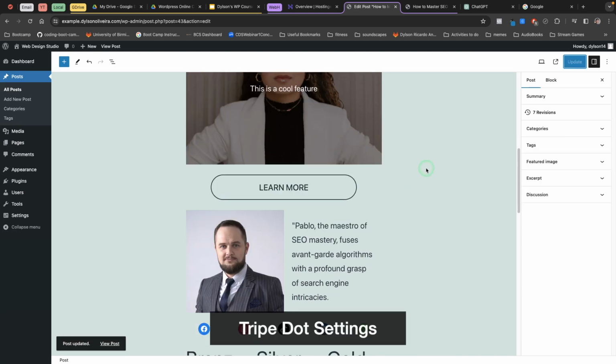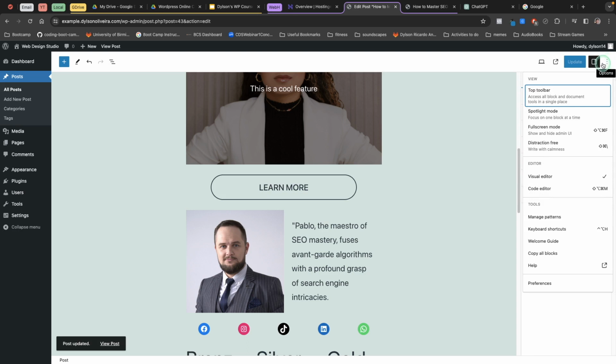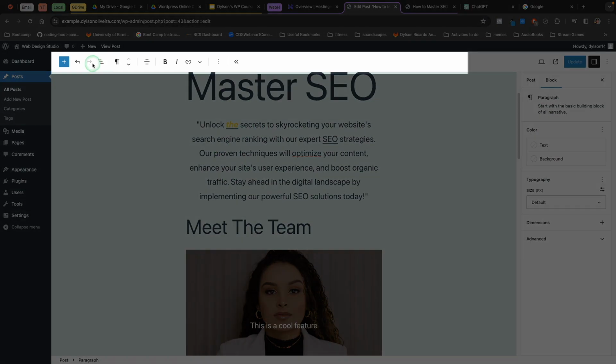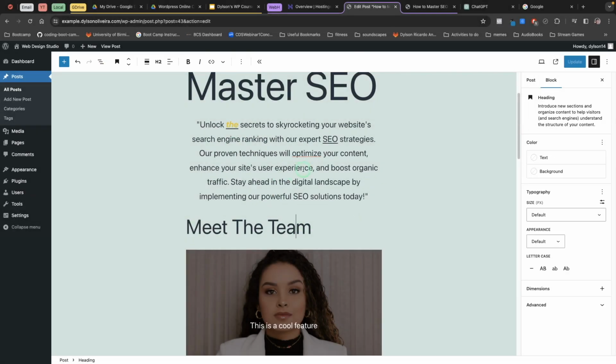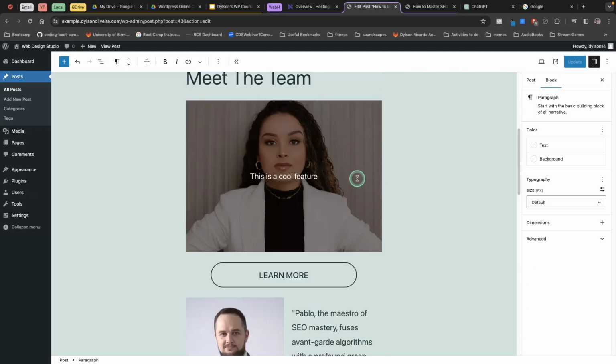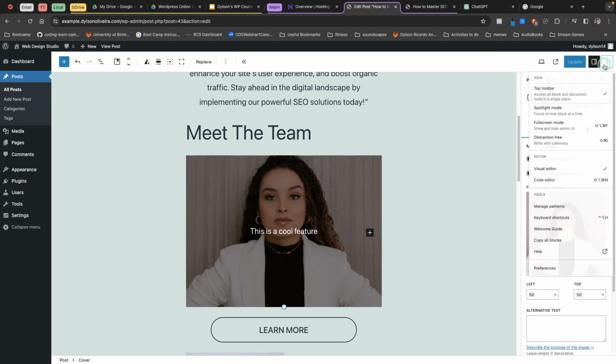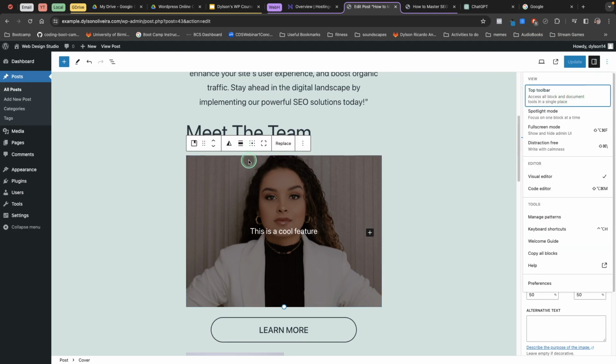The next thing I want to show you is the triple dot settings up here, which are the options. Now this is going to change a little bit of the interface. So when I click on top toolbar, what this does is, remember the pop-up that we clicked on? It goes up here and no longer pops up wherever I'm selecting the element, okay? So this could be your preference. Okay, so if I click on image, all the items are up here. This makes it a little bit more clean. I can remove that and have it pop up normally.